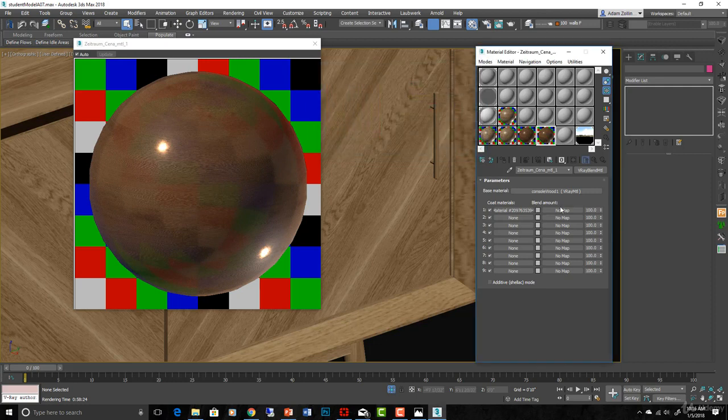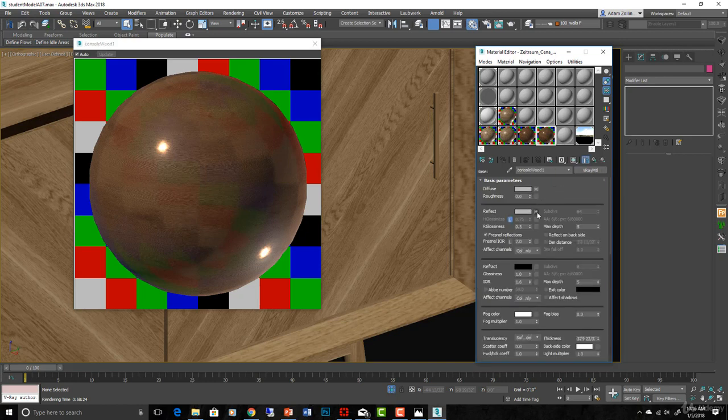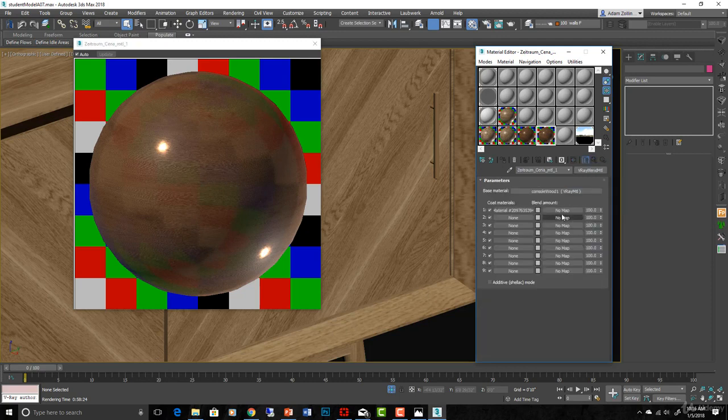Now you can also put a map in here, which would make it so that the gloss is only in certain parts and it's not glossy in other parts. One thing you could do that would be cool is take this reflection map and place it right here. You'll see what that does.